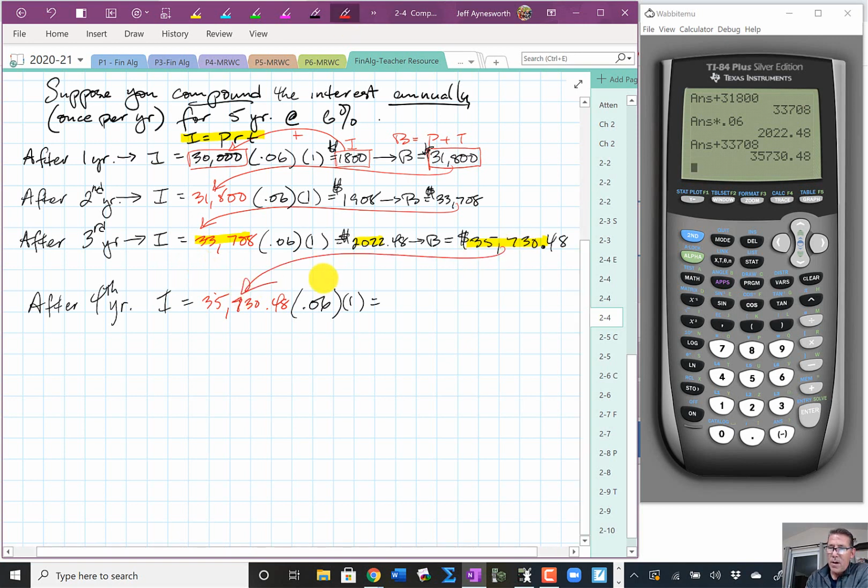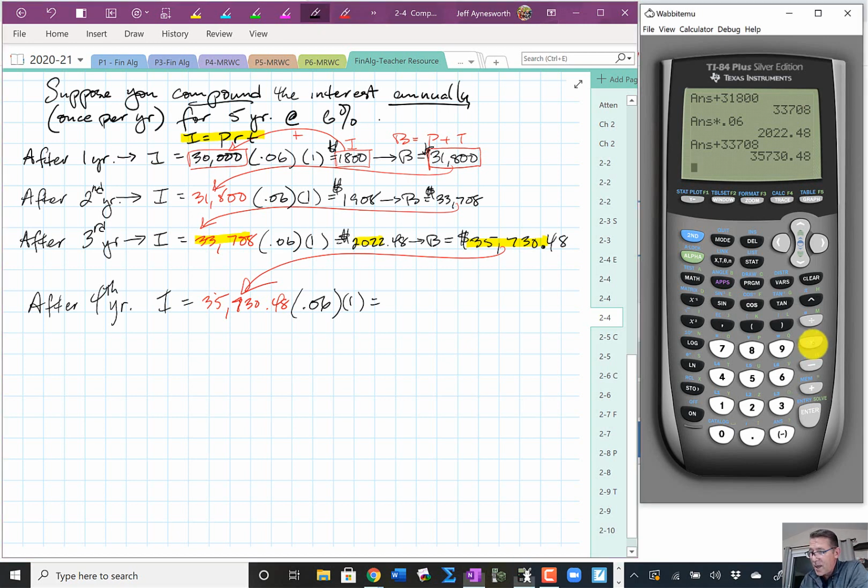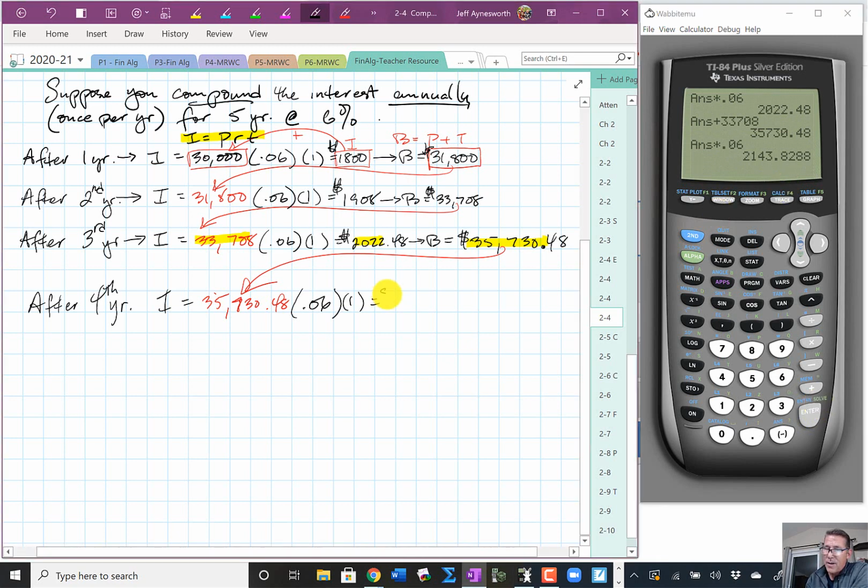All right, so what's the interest on that? Well, all you do is go times 0.06. All right, and you get $2,143.83. You're going to have to round a little bit there because you have to round to the nearest hundredth. So we get $2,143.83. This is the interest now.